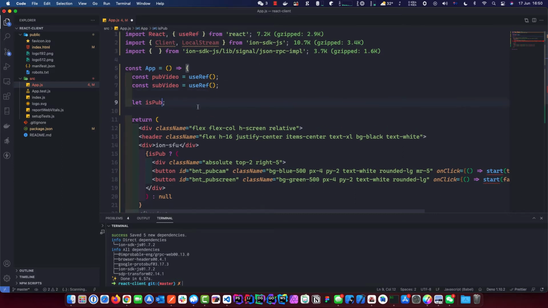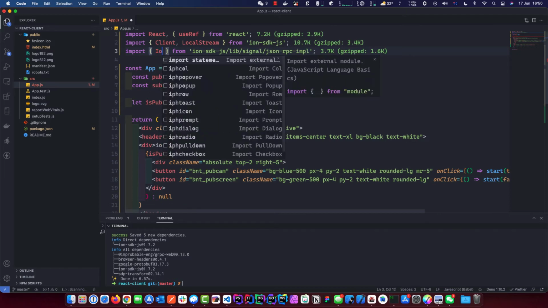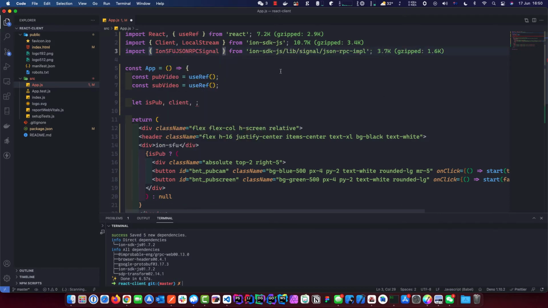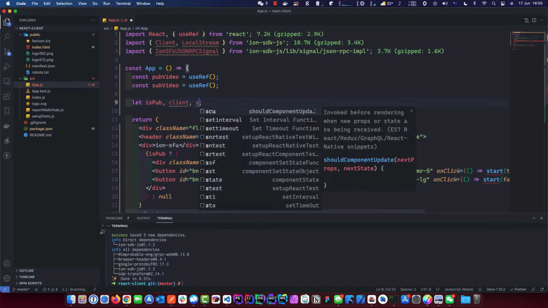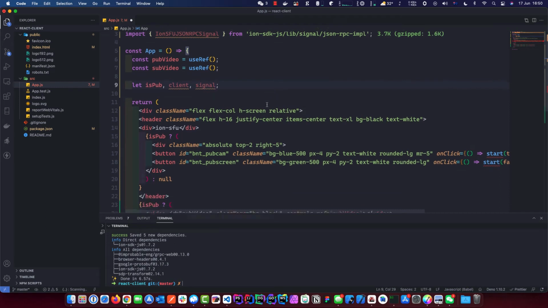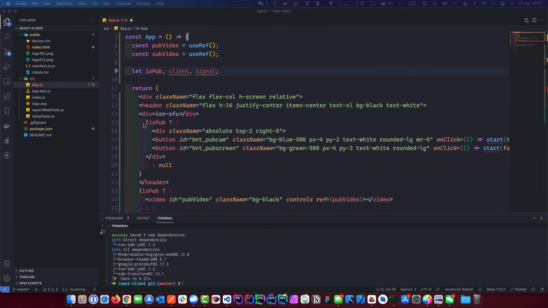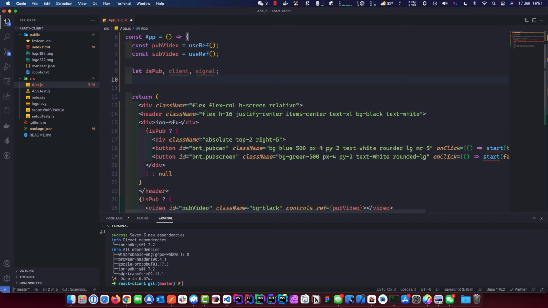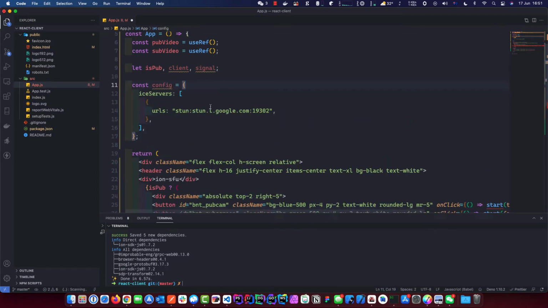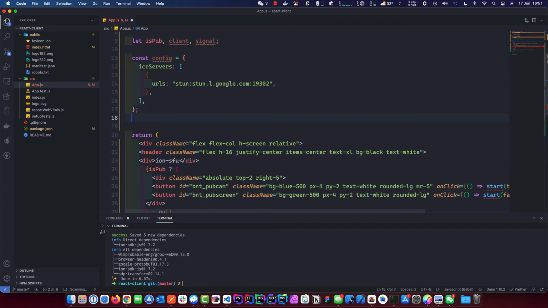And also we'll add a few more variables in there. The first one is client, because we need to use it further down the track. Oh, sorry, I just realized we haven't finished this one. So we need the ion here. Another global variable we need is signal. Happy. And the next thing we need is the config for our WebRTC peer connection, the ICE servers and the TURN server. We're going to use the Google one because it's free.